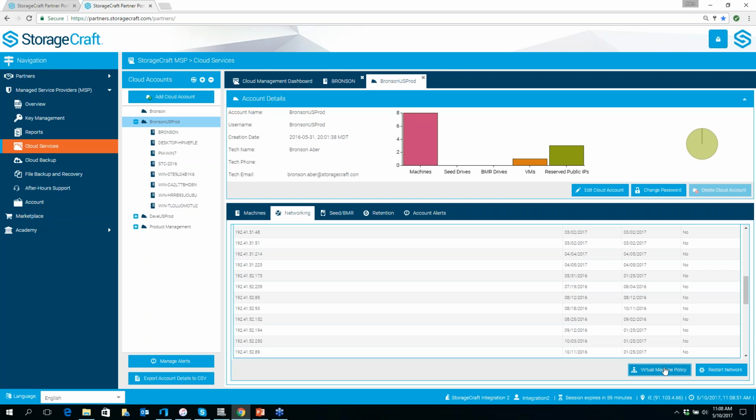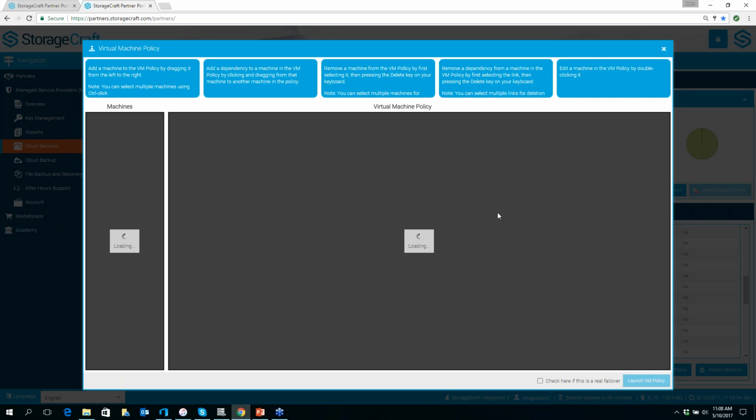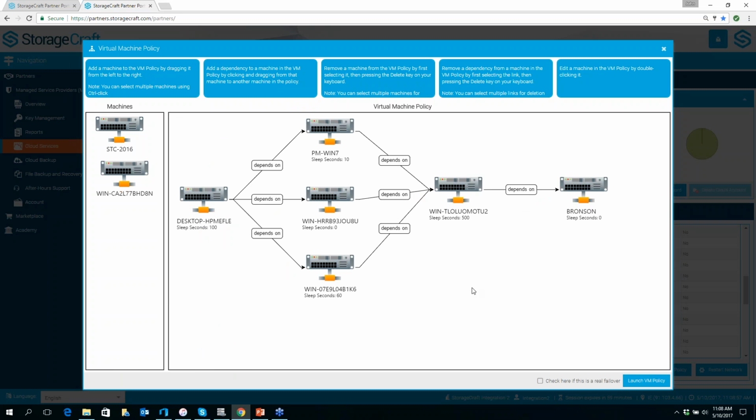And then we have this virtual machine policy which we've created, which enables you to drop in machines and create dependencies within your restoration environment. So you may want your DC to come up first, then your SQL environment, then your file servers, etc., in that order, in which case you can do all of that. We also allow you to check here if this is a real failover. If it's a real failover, it means we're going to snapshot these machines every hour. When you perform your restore on site, you can point towards that cloud account and add the subsequent incrementals that were created by the virtual machines while they were up and running while the outage was occurring.